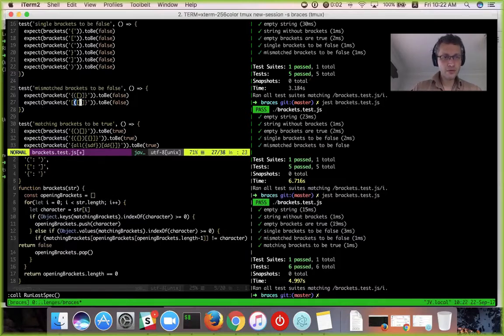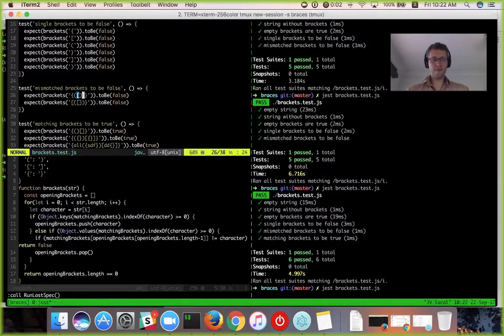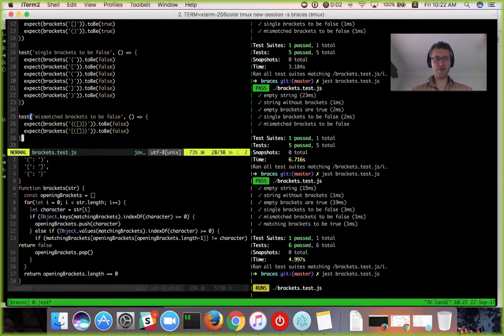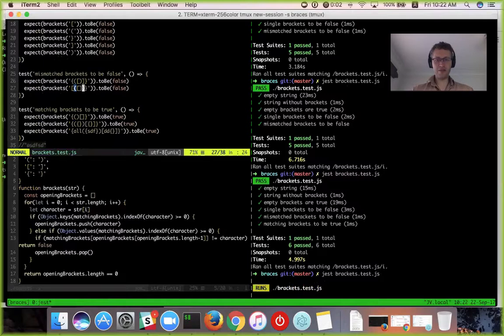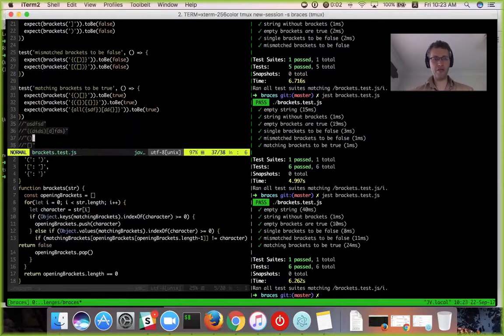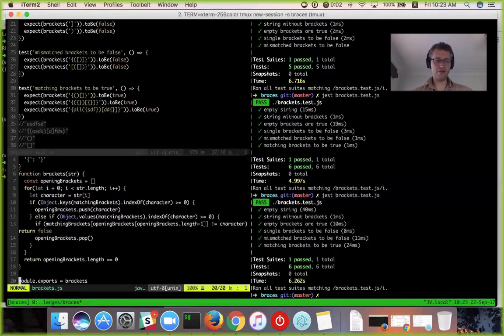Now this one, let's see. That kind of deal. Yeah, so passing all these test cases, I've got empty strings, I've got simple brackets matches, single things, some more complex mismatches, and some more complex matches. So I'm pretty comfortable that these test cases are thorough enough, and this code is now good.